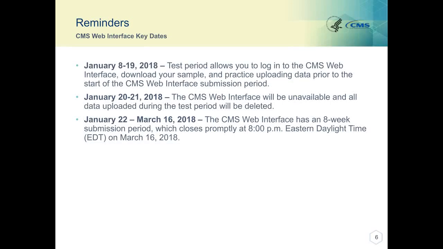I just want to note that the CMS Web Interface opened last week on Monday to allow for testing. The test period runs through this Friday, January 19th. During this time, you can use the CMS Web Interface to test your reporting, which includes logging into the web interface, downloading your sample, reviewing your sample, working on filling out your data in the Excel template offline, testing the upload functions, and your ability to upload the data to the web interface.